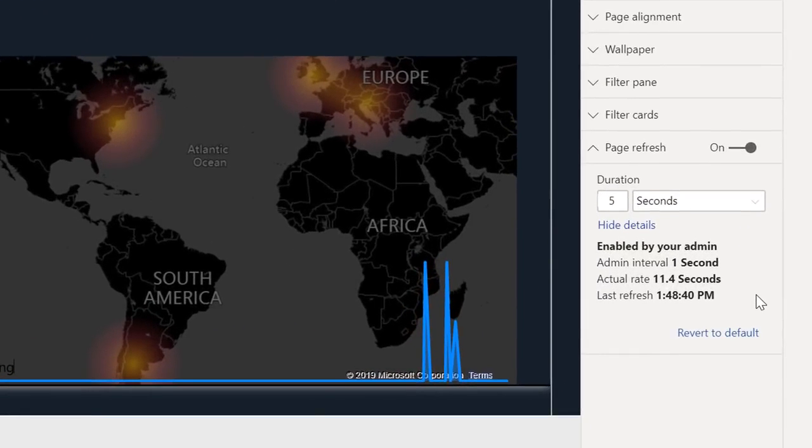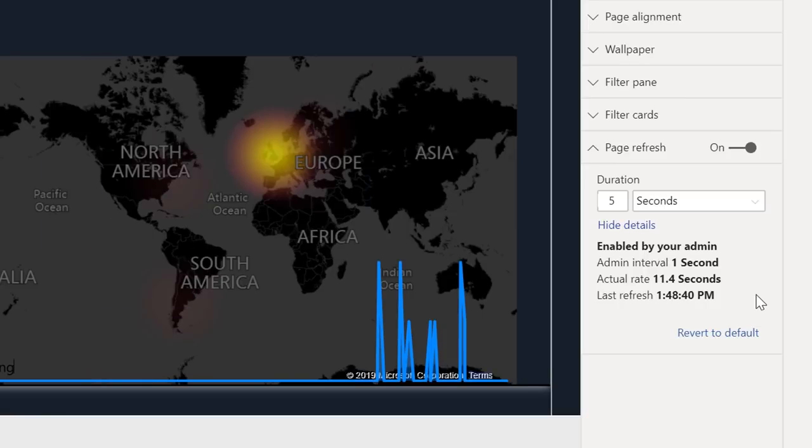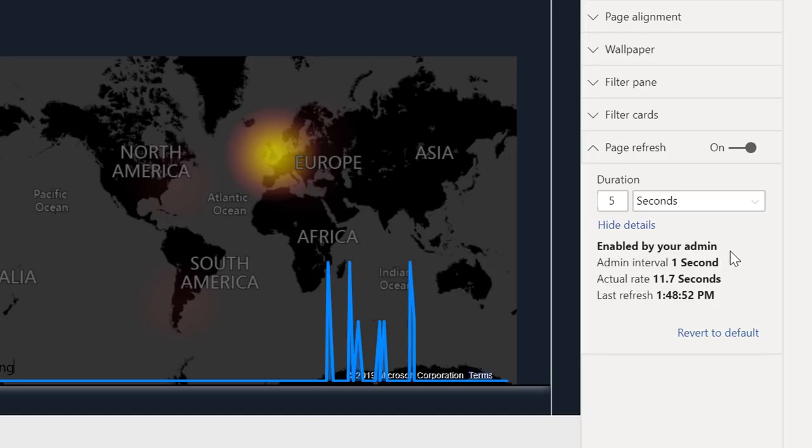Like I said before, you can troubleshoot your report, or just have that information handy in a place when you are authoring a report. In this particular case, we tell you if APR is enabled by your admin in your Premium tenant. Also, we tell you the admin minimum interval that has been set up, which in this case says 1 second, so I can go as low as that.